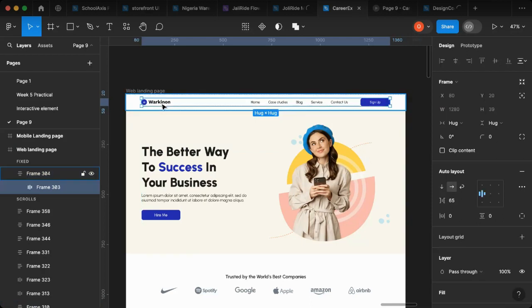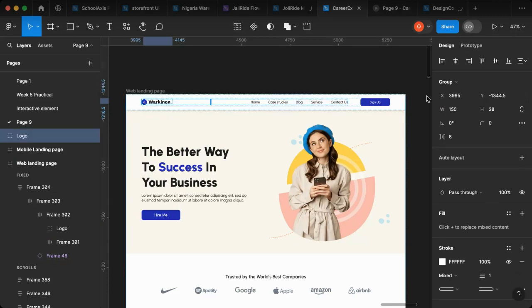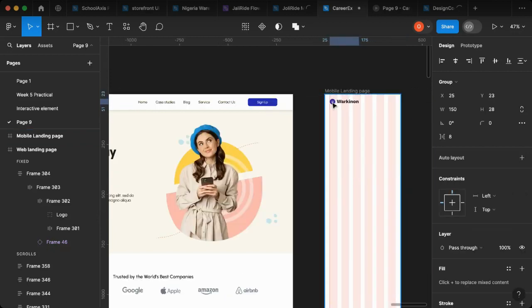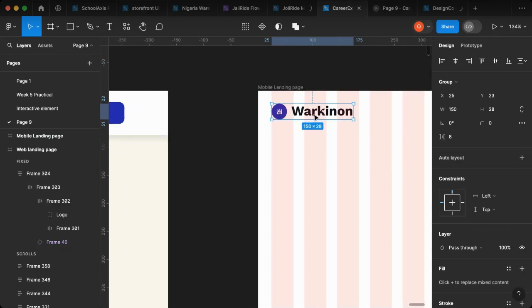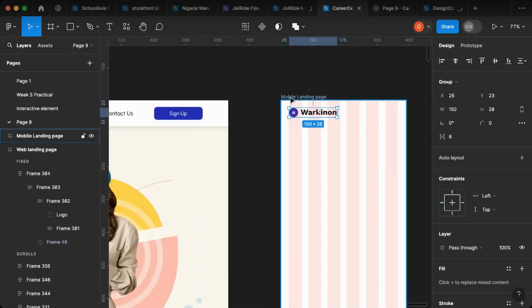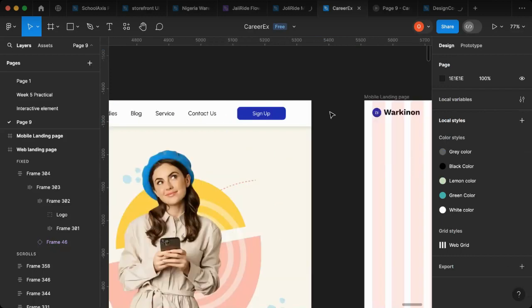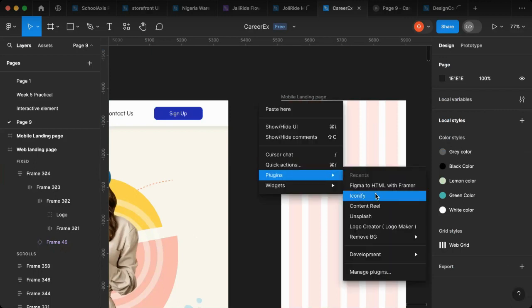So I'm going to duplicate this, come here and paste it inside the mobile. And I'm going to reduce it. I think this is okay since I don't need to reduce it. So I'm going to right click. Now I'm going to place the whole of this, from the header down to the bottom, inside a hamburger menu. So I'm going to right click, go to my plugin.